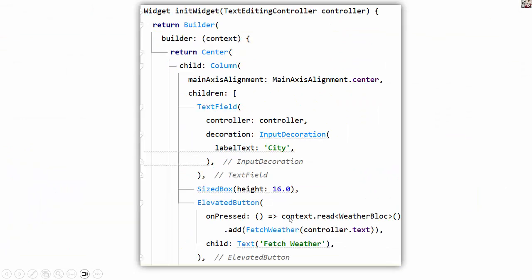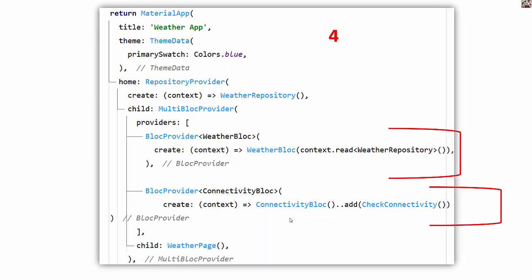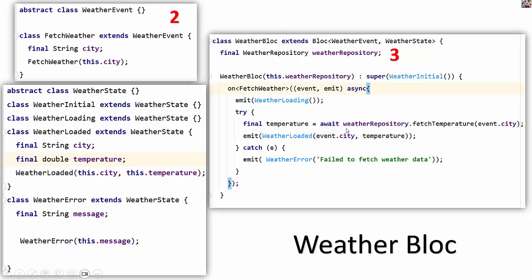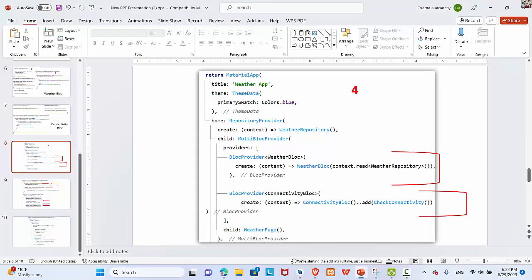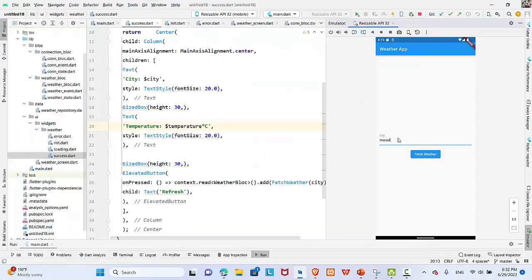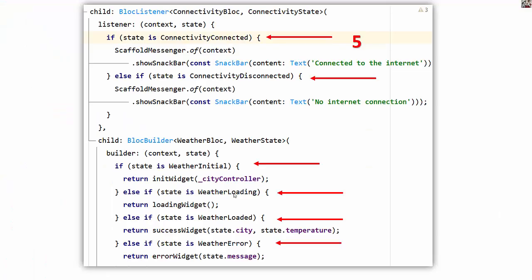So now when the user clicks, this fetch weather event will happen. Depending on this, I said what? If this happened here, emit the weather loading, then get the temperature and then load it and everything, right? So here you can see it now in the real application. Now I write Mosul and click, and the event happens. You can see the first thing is loading, it gives me the loading widget, and then it gives me the loaded widget or success widget. This one is the information.